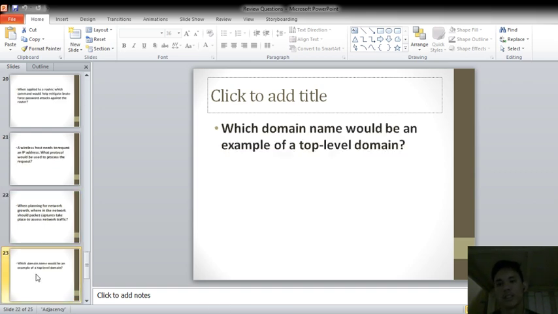So next question, which domain name would be an example of a top level domain? An example of this is .com. A top level domain represents a country or a type of organization, such as .com or .edu.